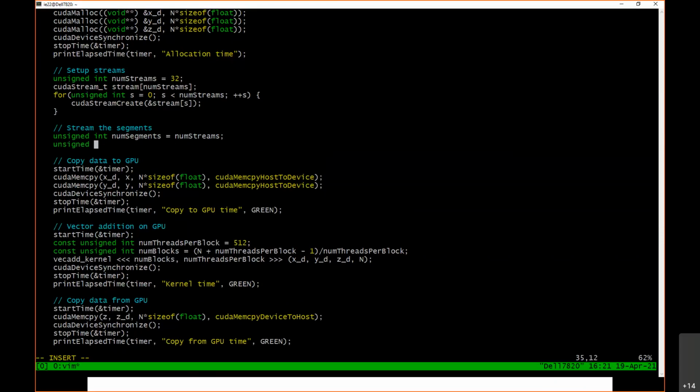So the segment size is going to be equal to n over the number of segments, and of course n may not be divisible here.